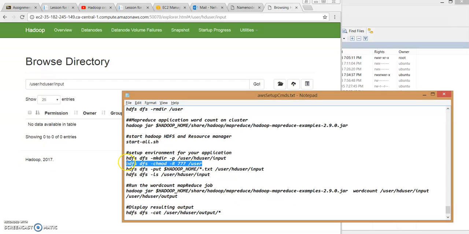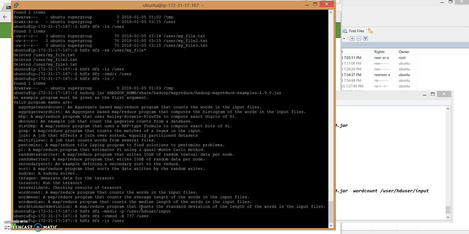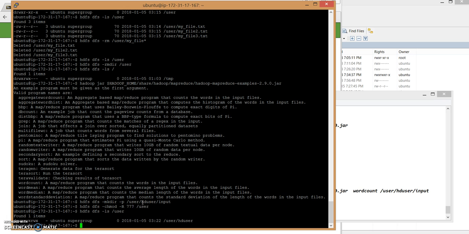Now I'll be changing the mode for the user directory to all read, write, execute for any kind of user. So here I set it, and I will check it with my ls command. So it says read, write, execute for everything, for every kind of user and group.